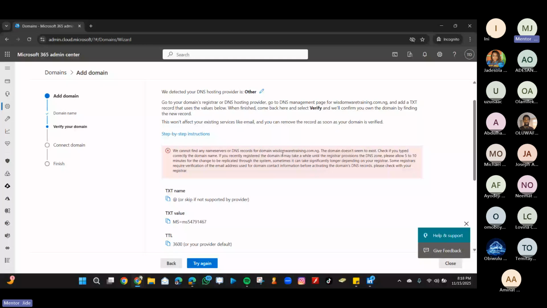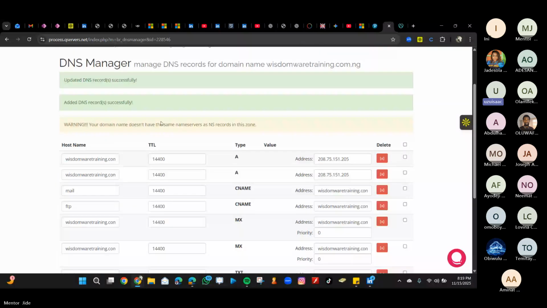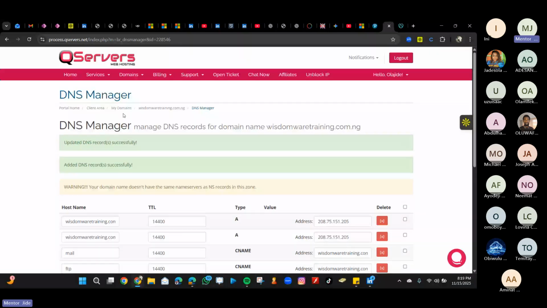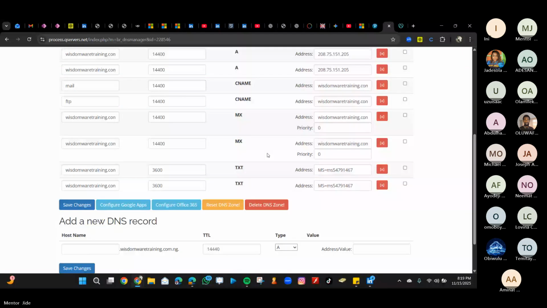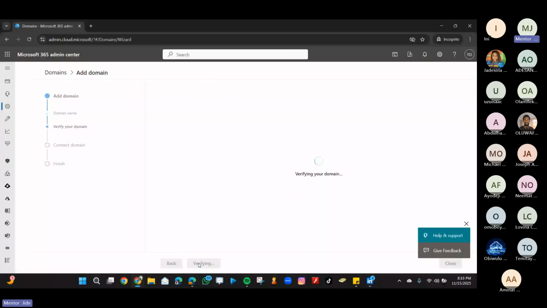I think there is a propagation issue here. Yes, because if you recently registered, you have to wait. Yeah, it's a propagation issue. I have purchased the domain, so now we have to wait for it.